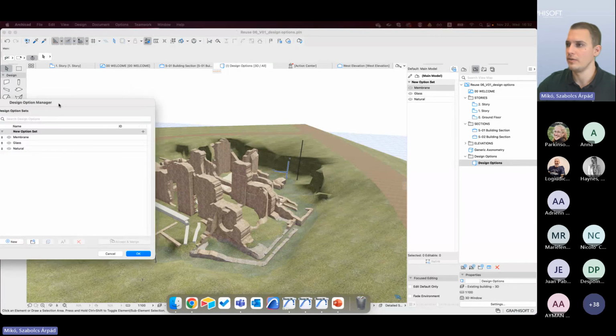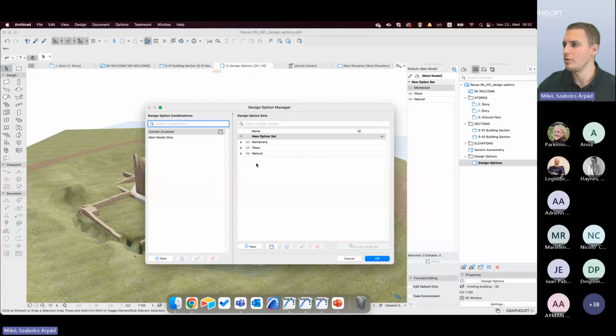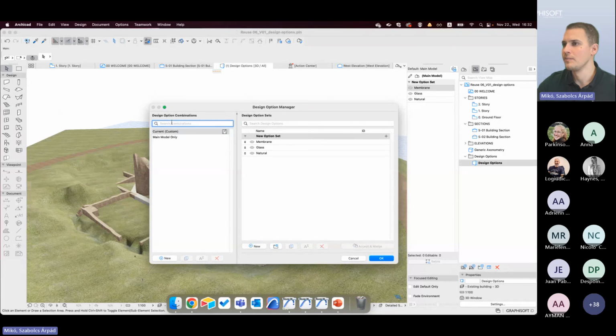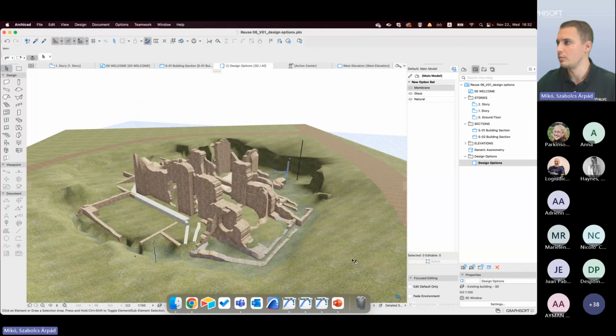But the design options manager, which popped up on my other screen, so I needed to drag it over here. You can create design options combinations and different design options sets. So this is very easy to use. There's a ton of material online on how to get started with the design option manager. I just want to show you how you can utilize it within this context.